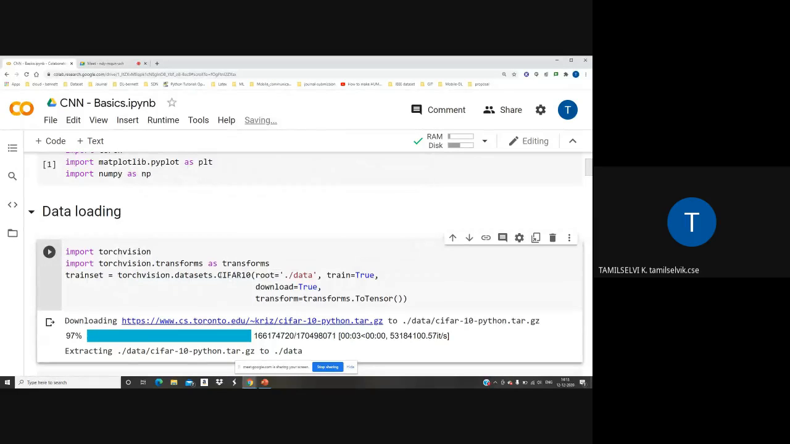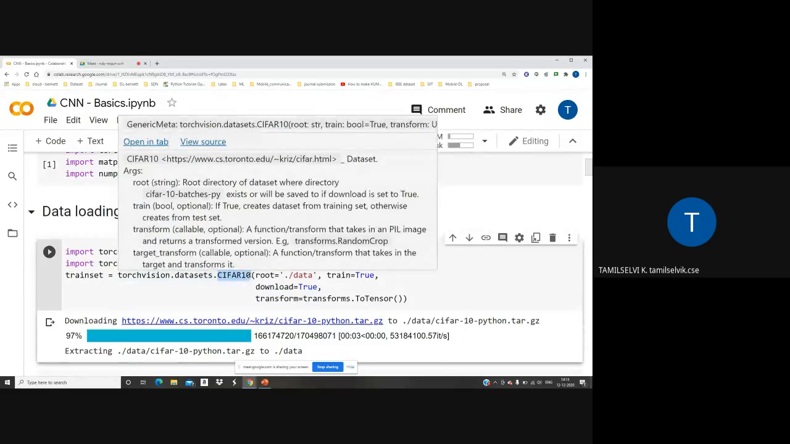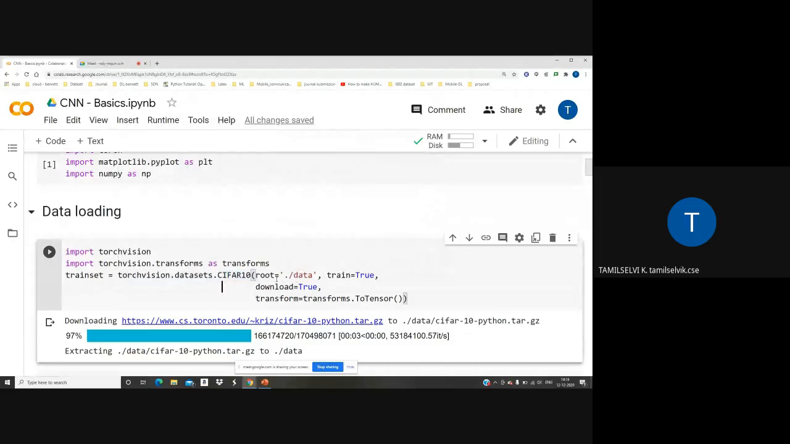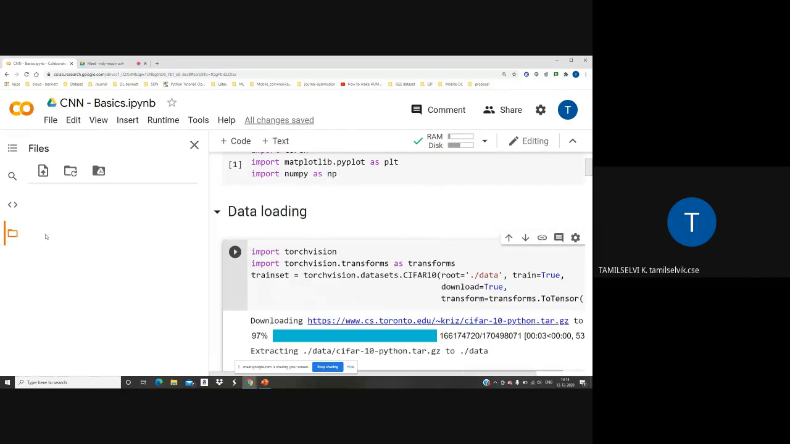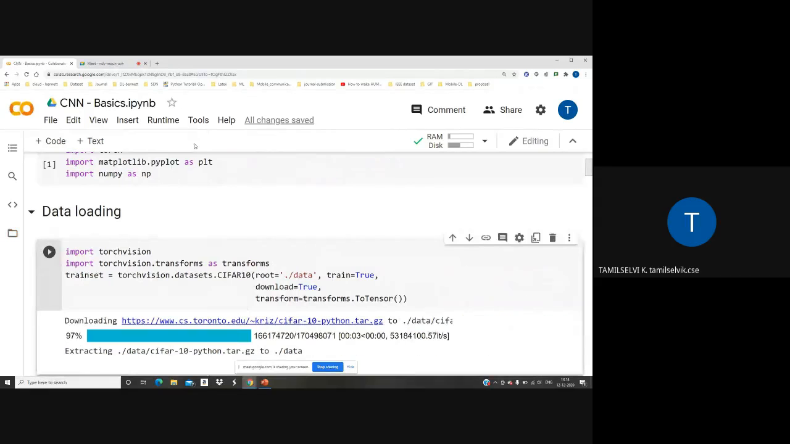So in CIFAR 10, you will have, I think, 50,000 images. It is divided into 5 batches or 10 batches, I think so. I think 10 batches with 5,000 images in each batch. And here root equal to ./data means that in the current working directory, in the data folder, the CIFAR data will be downloaded. I will tell you what these batch and zip files are.